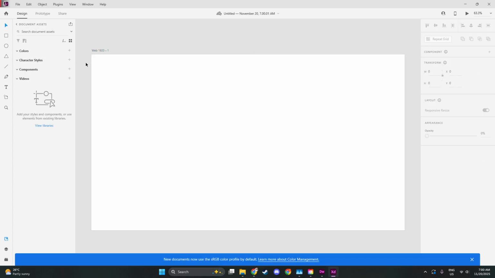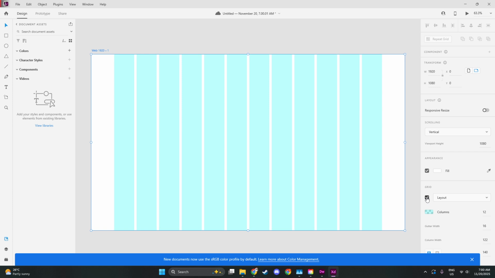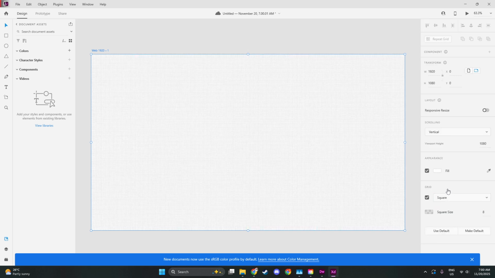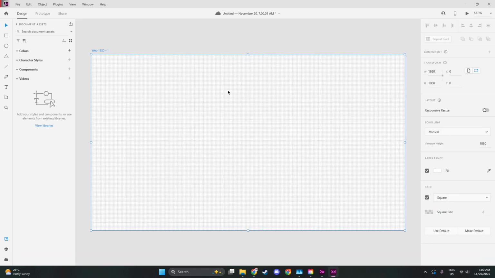With the artboard selected, look to the Property Inspector on the right side of your screen. Scroll down until you find the Grid section. This is where you control how the grid looks and whether it's visible. From the Grid drop-down, choose Square. Depending on your version of XD, you might see a checkbox labeled Square or Grid. Turn that on to make the grid visible on your artboard. If you don't see a change, double-check that your artboard is still selected. The grid is applied per artboard, not globally.